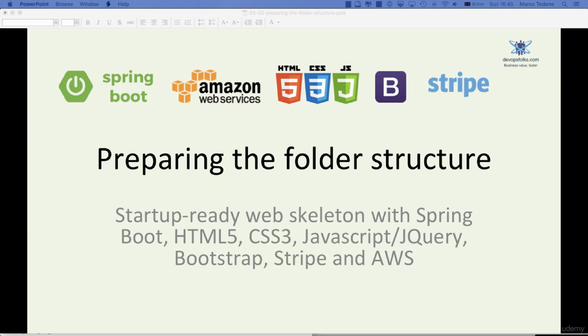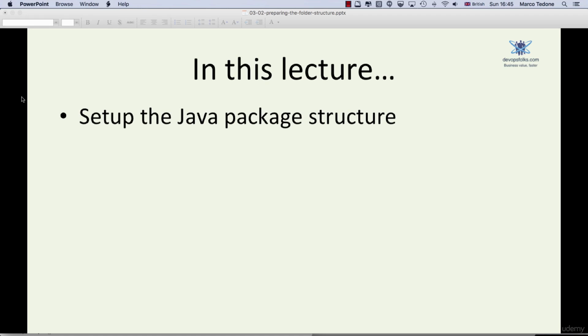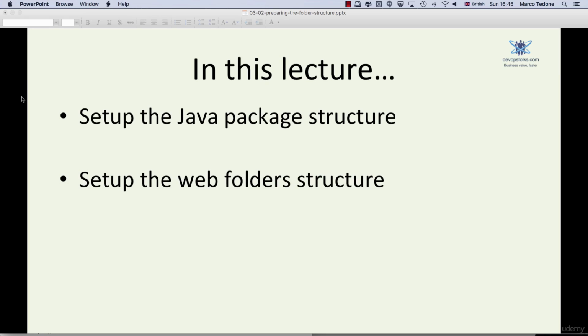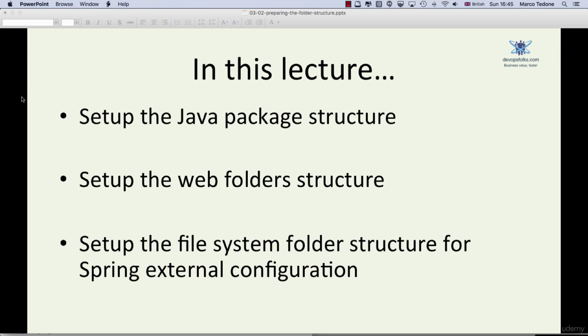Hello and welcome. In this lecture, we will set up the Java package structure so that it's in line with our architecture diagram, the view folder structure so we can keep all web pages neatly organized, and finally, the file system folder structure so that we can provide the DevOps Buddy application with external configuration at runtime.